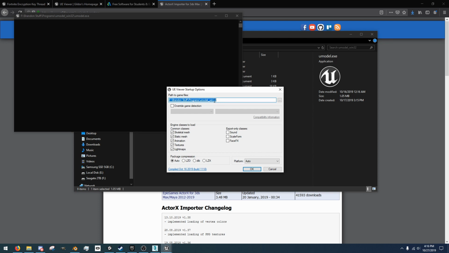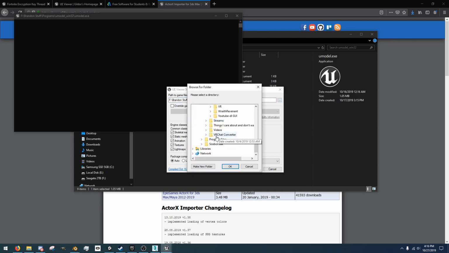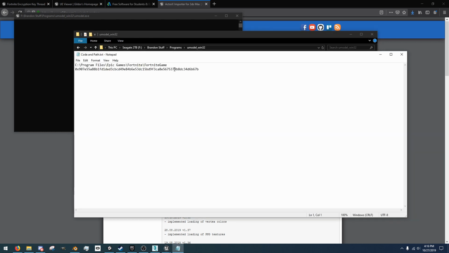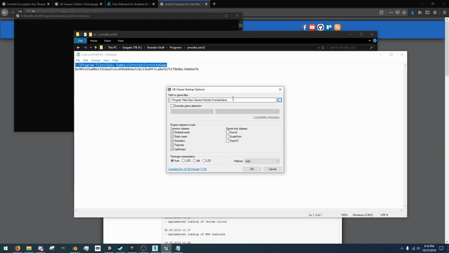So how this works is you need to tell it where Fortnite is, and so you could go through your C drive, program files, Epic Games, Fortnite game. You could do that. However, I personally have a text file where I just have the path here, and then just copy paste it. I'll include this in the description.